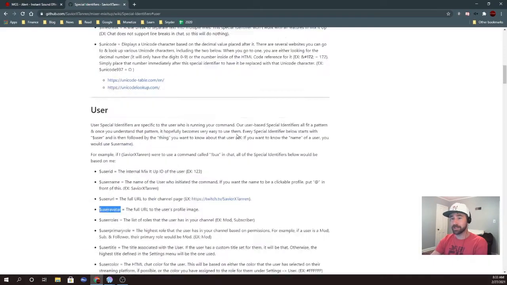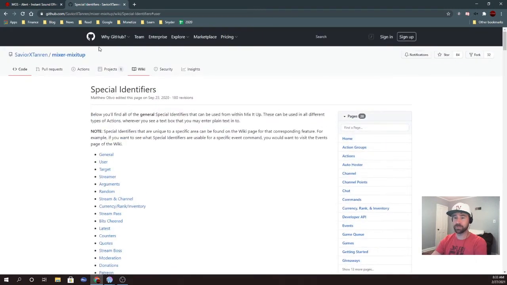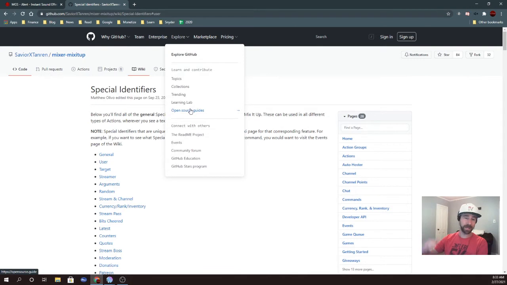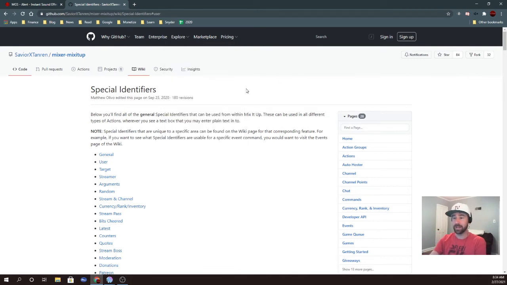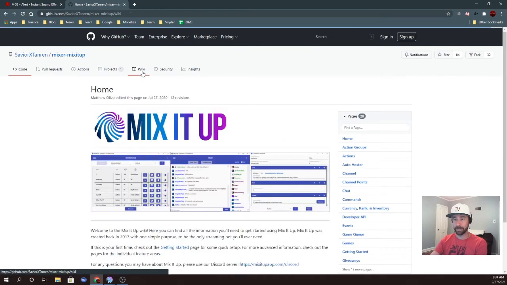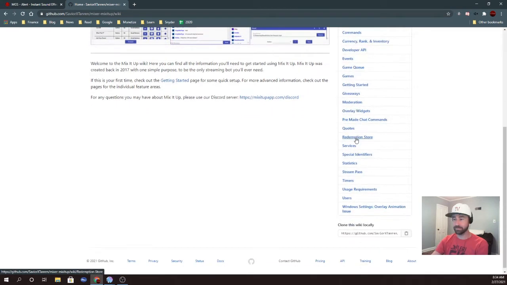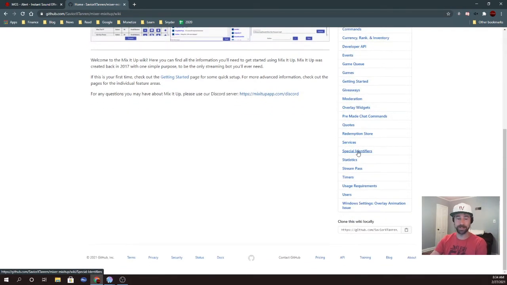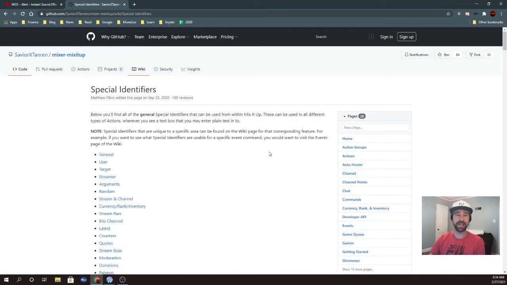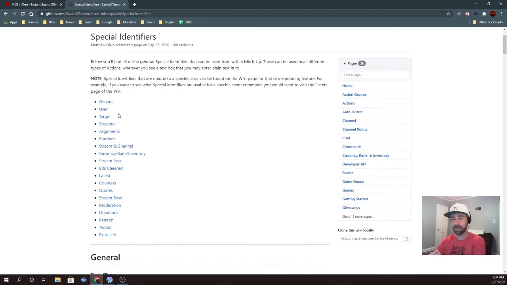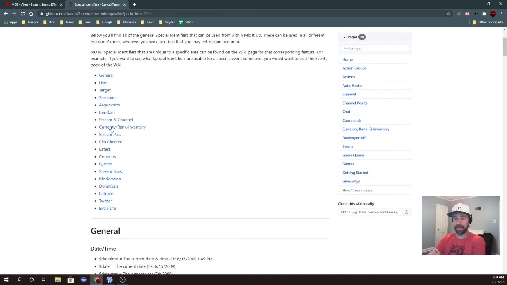Mixitup gives us these special identifiers. If you go to Mixitup, go down to the very bottom of the page and go to their GitHub page, and then go to their wiki right here. You'll see a bunch of stuff in here. What we need is down here, the special identifiers. What these do is they get information from everything, every piece of Twitch and Mixitup you can think of. There's all kinds of them.